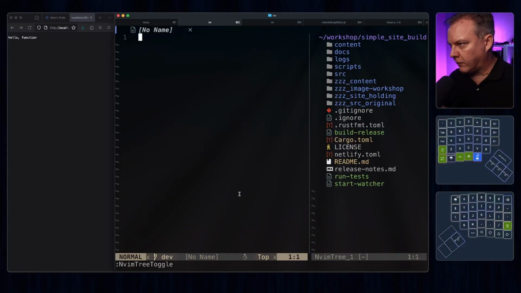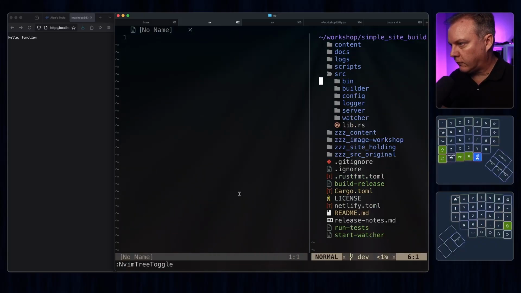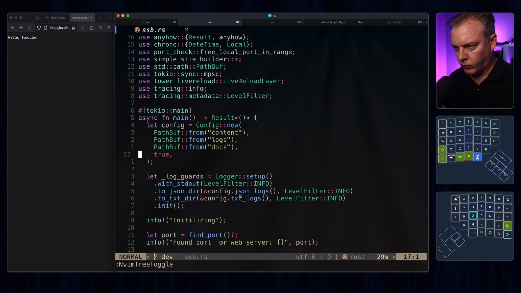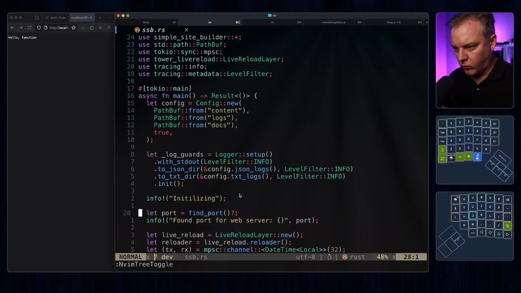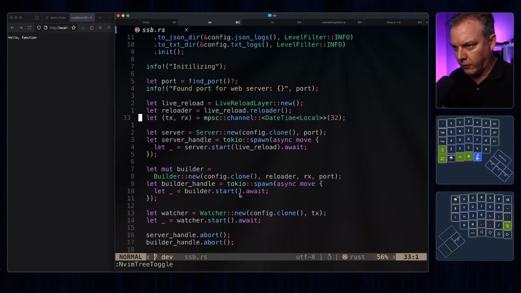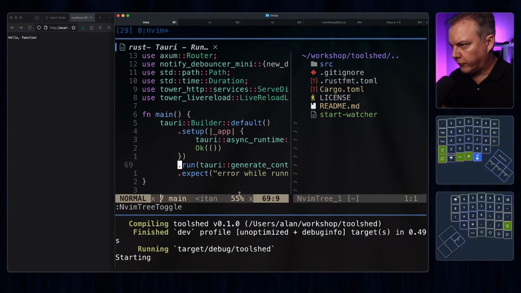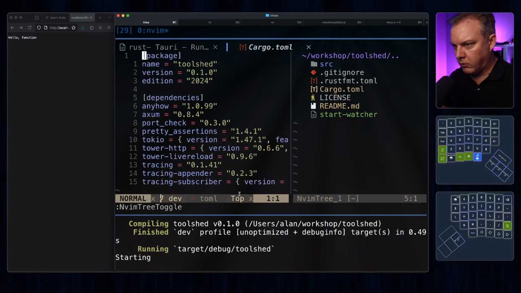And we do want to keep that for a second. We want to go look at source, bin, SSB. Here's our log. Here's our live reload. So we do want to have the live reload stuff in here. Let's go look at cargo.